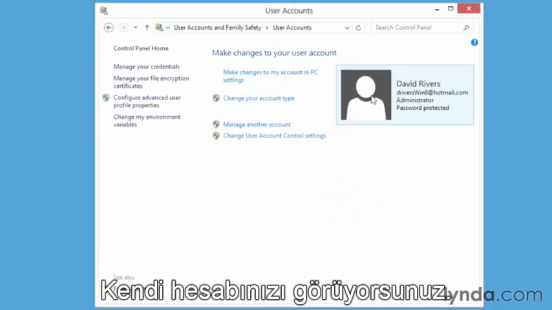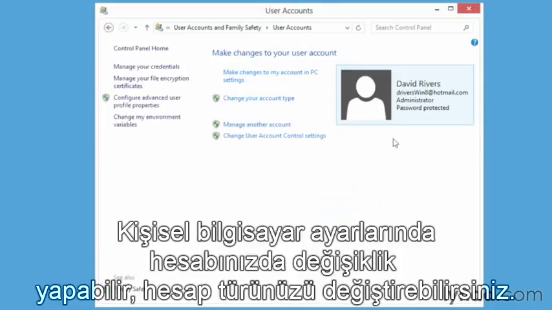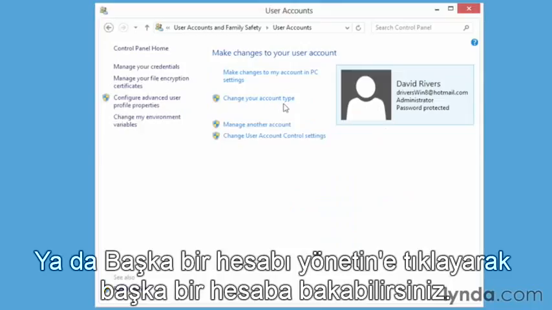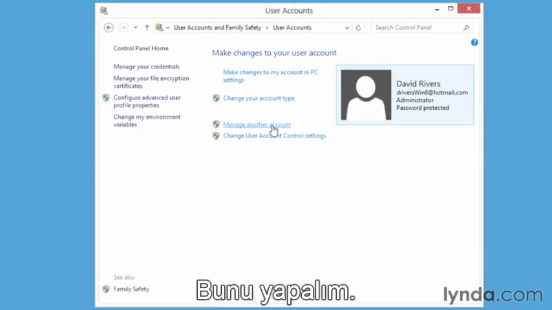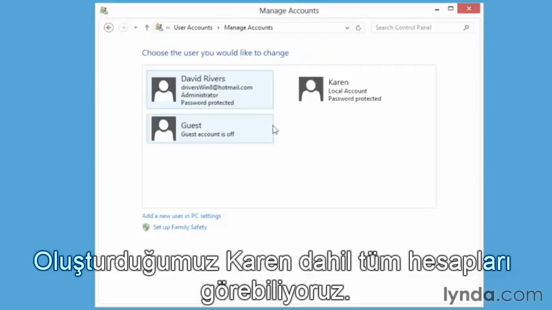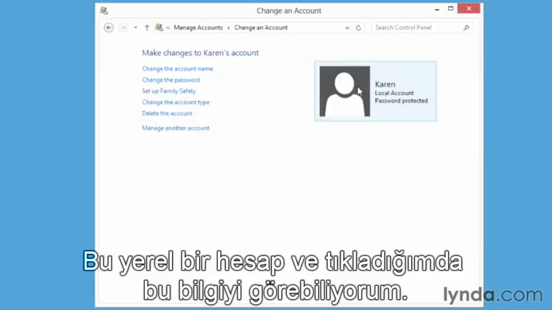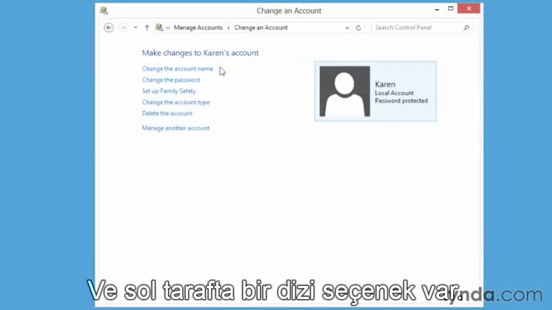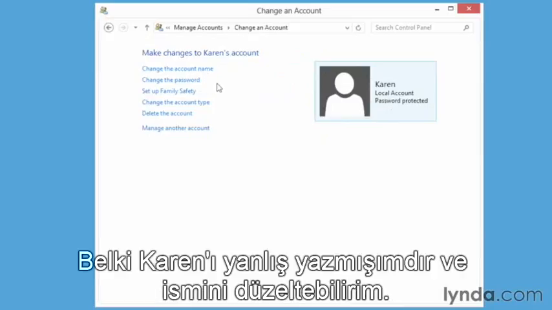And you'll see your own account. And you can do things like make changes to the PC settings, the account type, or we could go to another account by clicking Manage Another Account. So let's do that. Here's where we'll see all of the users, including the one we just set up, Karen. It's a local account. When I click it, I see that information, and then I have a number of options down the left-hand side. Maybe I misspelled Karen. It's spelled a different way.